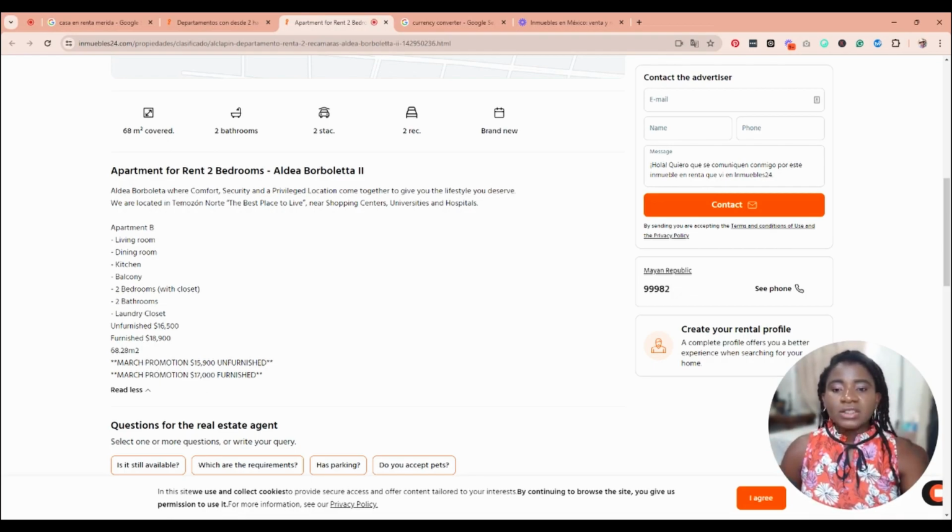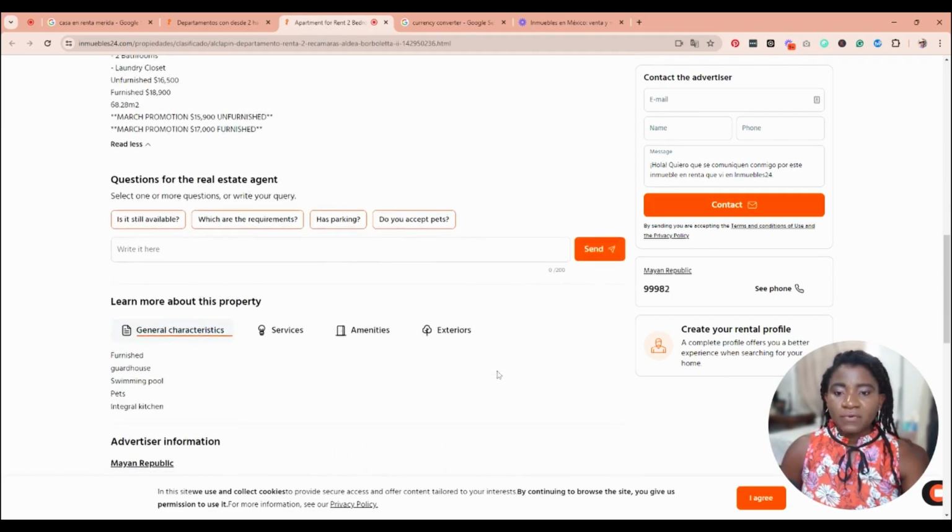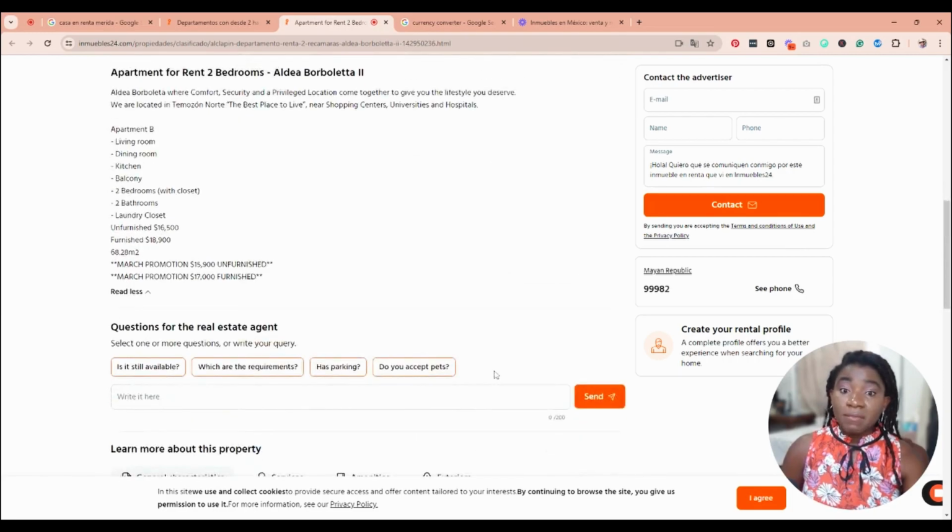And here it looks like it's on promotion. It says March promotion, so meaning this property has probably been published for quite a while now, because we're in May, so it's been 2 months already. Meaning that these guys are probably open for negotiation, which is really good. This property has two bedrooms, two bathrooms, a dining room, living room. Unfurnished, 16,500 pesos. Furnished, 18,900 pesos, which is about 2,400 pesos more.